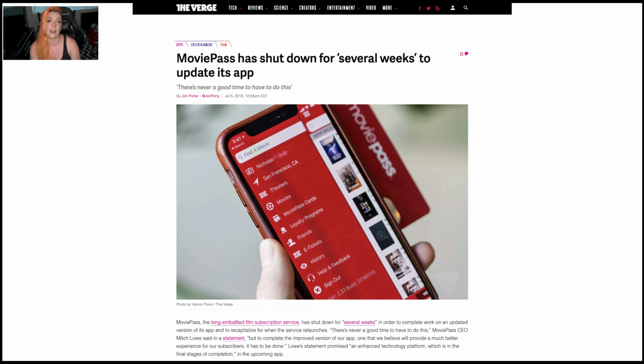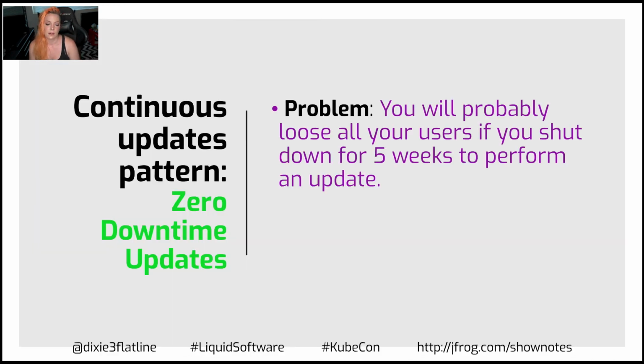Another dramatic example is MoviePass, RIP. In order to complete an app update, they shut down for several weeks. They initially didn't even say how long they were going to be shut down. And obviously, MoviePass had other problems. It arguably wasn't sustainable from the very beginning. And this probably was not their death knell, but it certainly didn't help, and it never really should have happened. We need zero time updates.